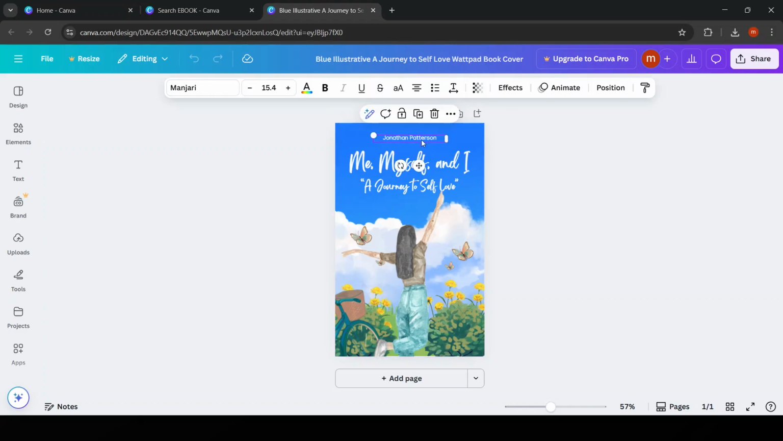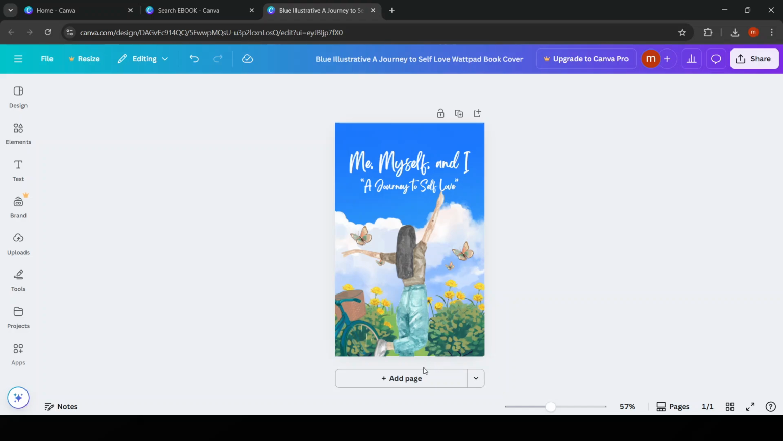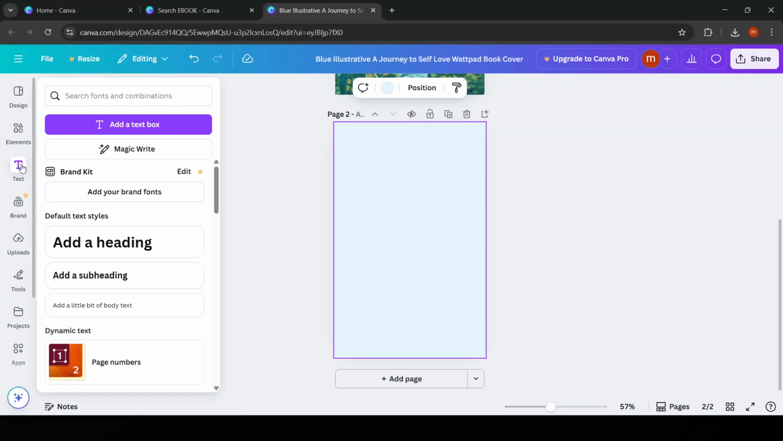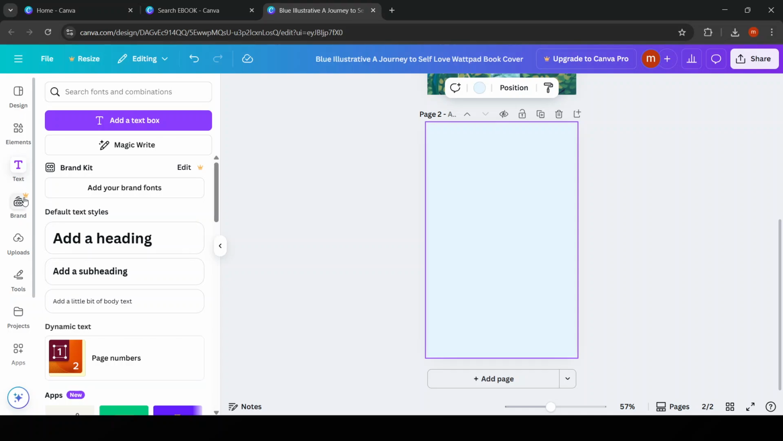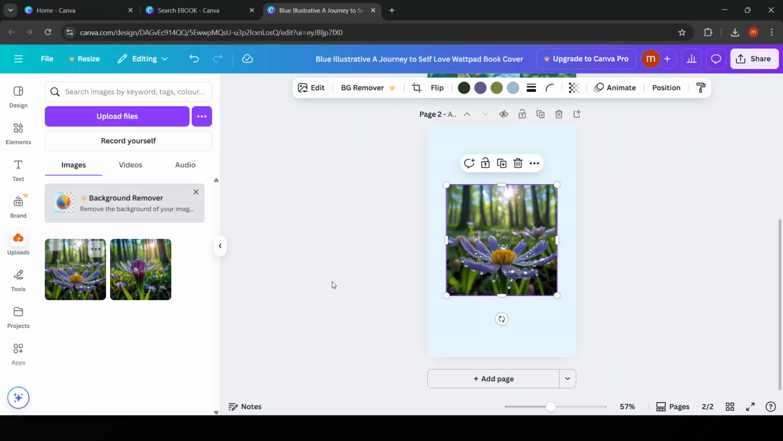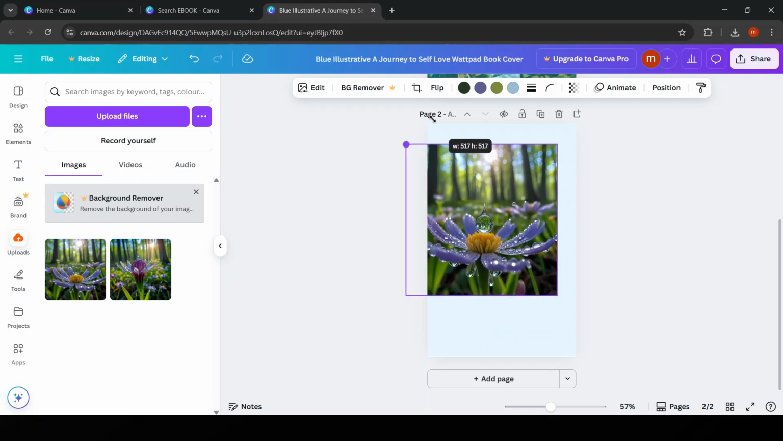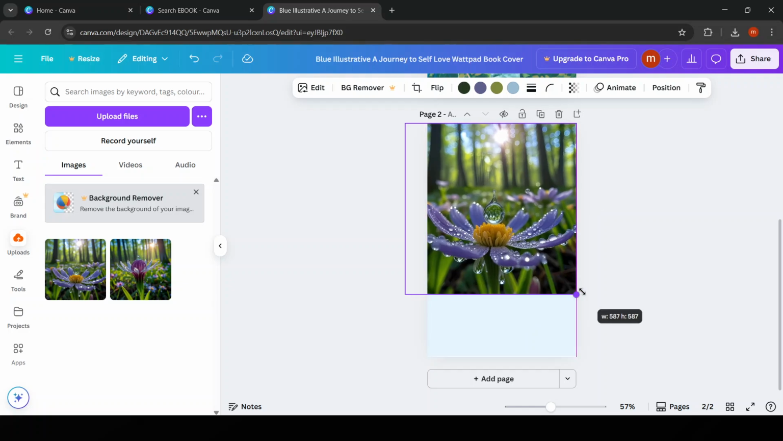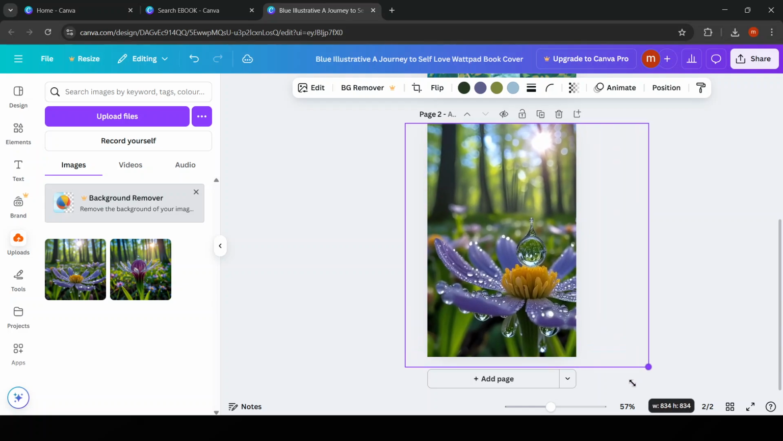Now, let's focus on the inside pages. You can add new pages by clicking on the Add a New Page button, which is located in the lower section of the design editor. This is an important step as it allows you to organize your content in chapters or sections, which makes for a more engaging and professional-looking ebook. As you add content, you can adjust fonts, colors, and layouts to keep your ebook visually consistent and to make sure it resonates with your readers.